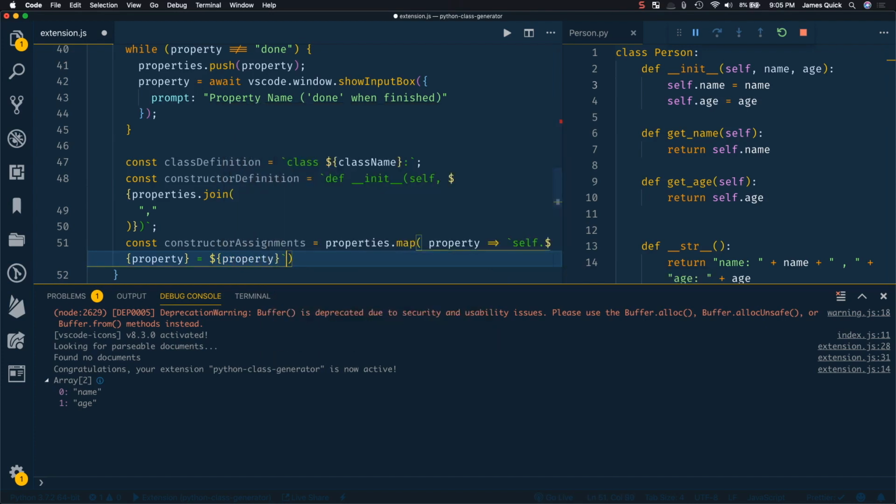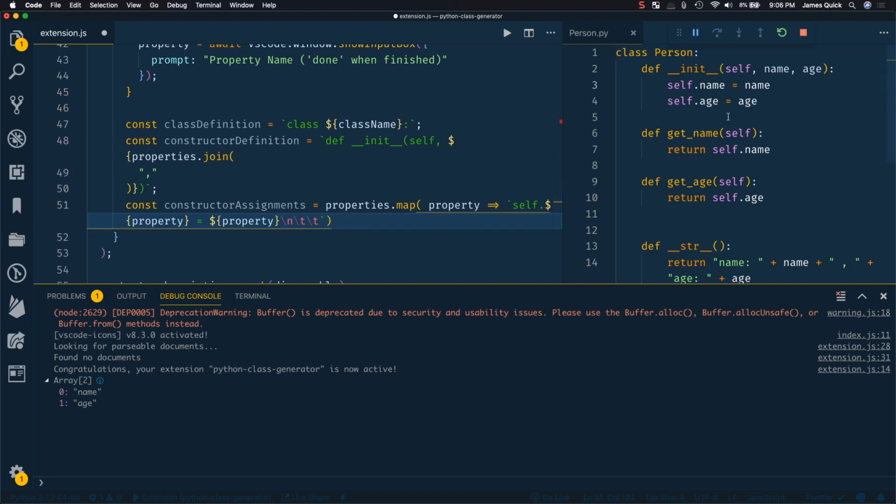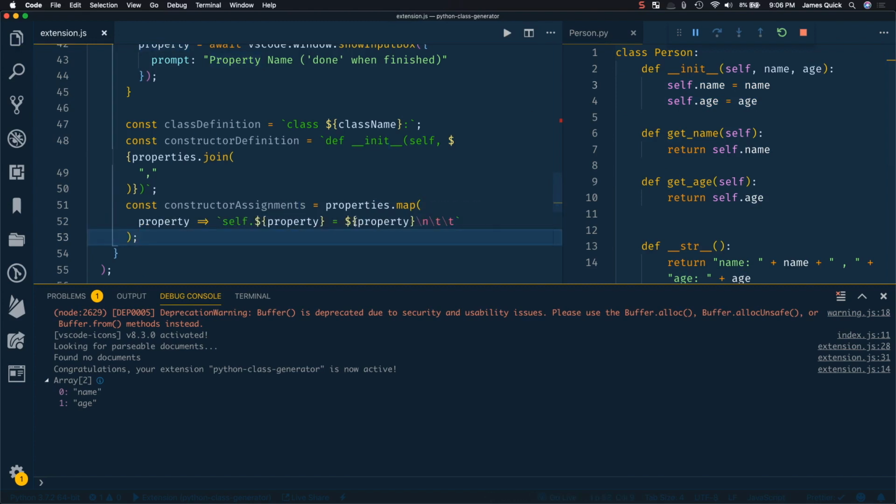So grab the property and then assign that to the actual property as well. And at the end of each one of these, we want to get the formatting correct, we want to add a new line and then 2 tabs. All right, so this is going to be the constructor assignments, which is going to be these lines here, where we're taking self dot and then property name equals property name, and then add on the new line and the 2 tab characters.